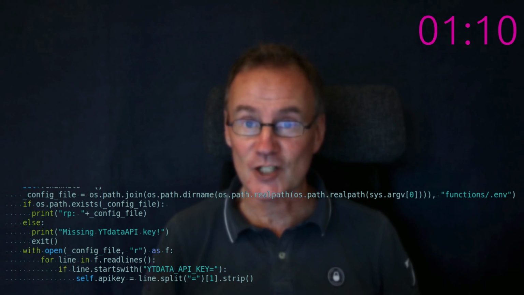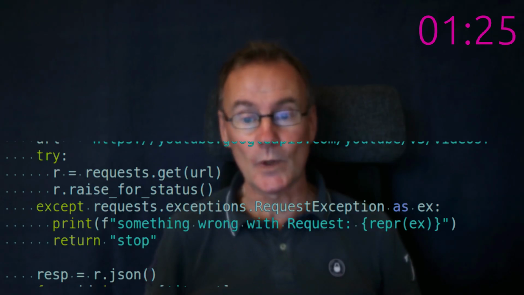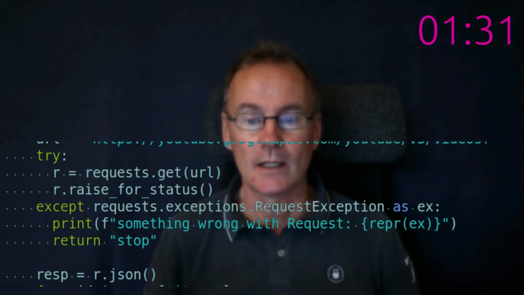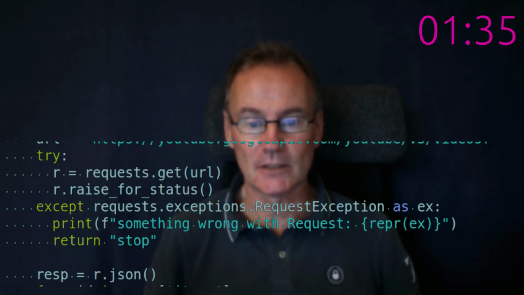I add in a function which reads it in when initiating the class. And after that, it will always be available under self.api_key. Then we're ready to use the request library and make the first API GET call. We get the response back into the r variable.